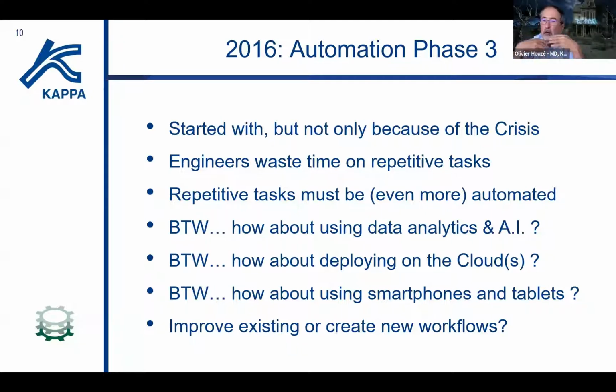And basically, with all the sophistication of processes that we can have today, we want most, if not all, of these repetitive tasks to be automated, and maybe even more sophisticated things if possible. So that was a basic request from our users, irrespective of the crisis that was looming. But there was also a technology opportunity, so they asked us, by the way, can we use this sort of recent cool stuff on AI and data analysis?